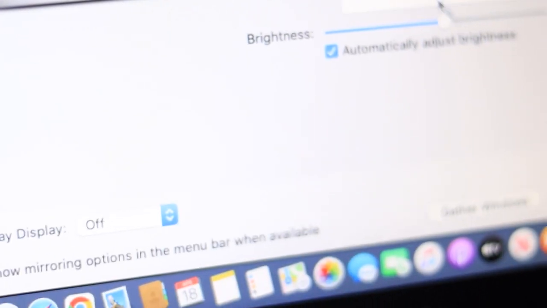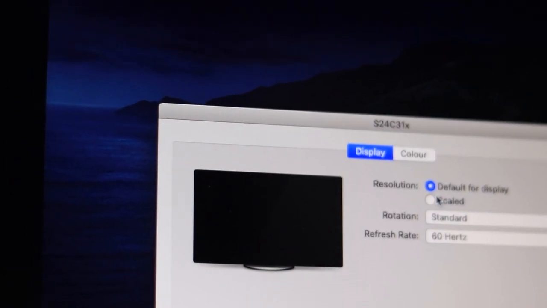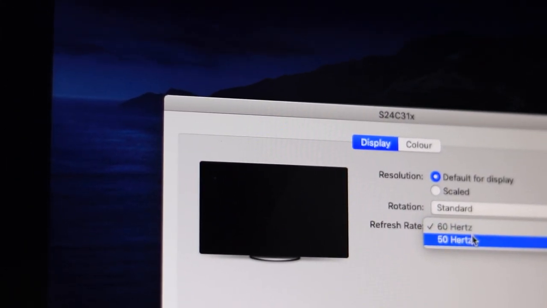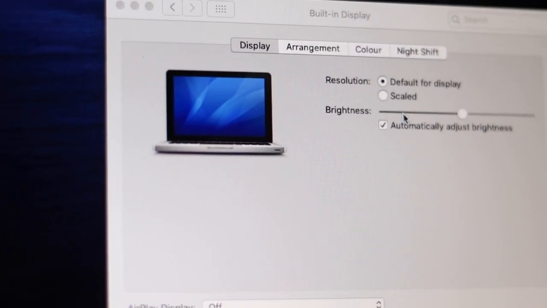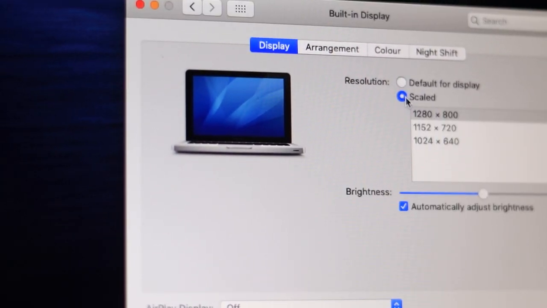Just click OK. You can also try changing the refresh rate to see if it helps. Try a lower or higher value depending on your monitor. For me, just scaling the resolution stopped the flickering completely. So if you're having the same issue, try this method.